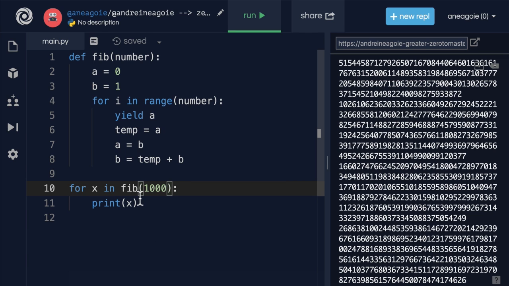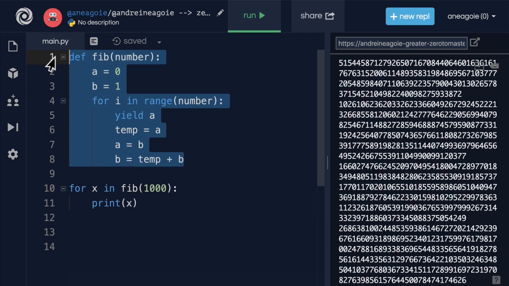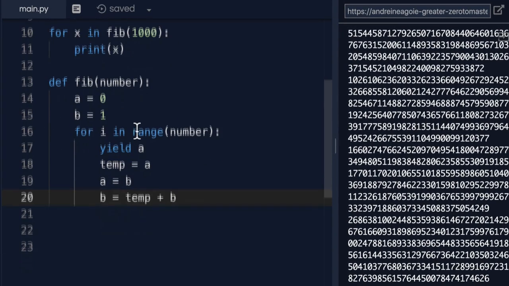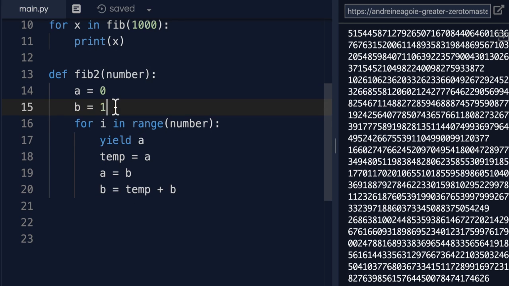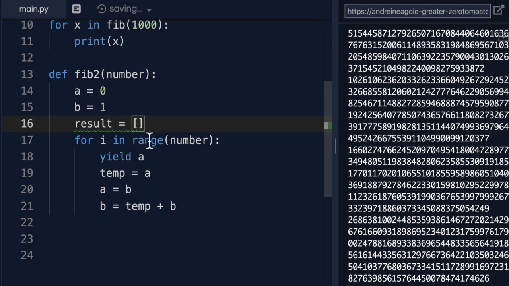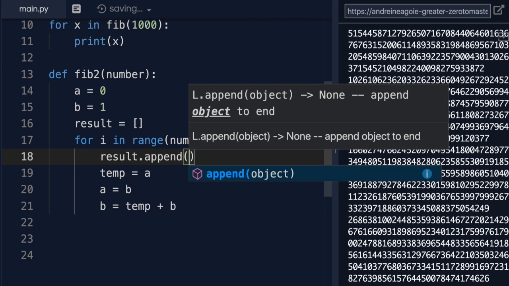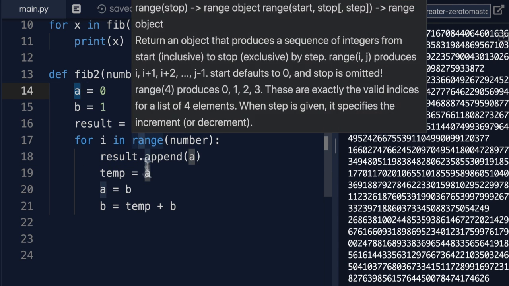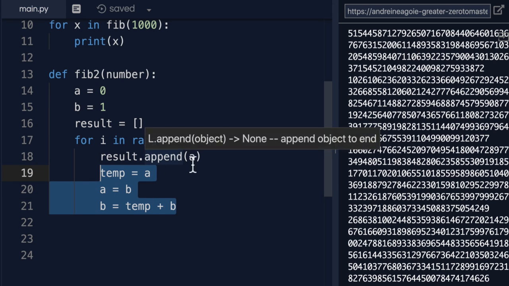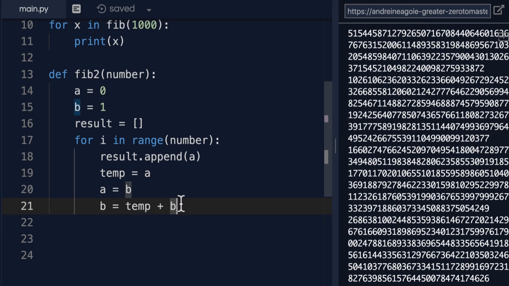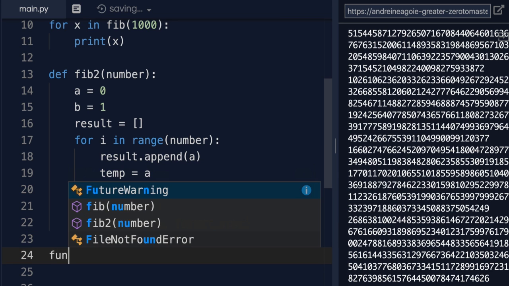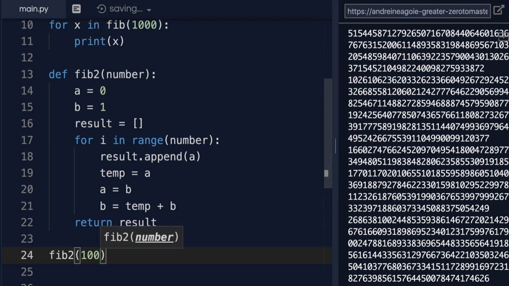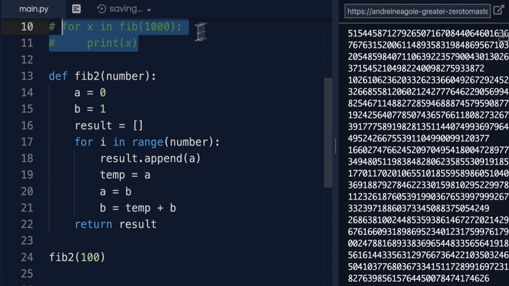Now, if we were to do this in a list, it would look something like this. Let's copy here. Now, fib2 with a list would mean that we have to add a list in here. And instead of yielding, we'll do result.append. And we're going to append whatever the A value is, which is the initial value. And then we're going to do the same thing we've done before. So instead of yield, we're now just appending to this list. And at the end, we just return the list result. Now, if I return this, let's say fib2, and give it 100, and I click run, let's comment out the original one with the generator.